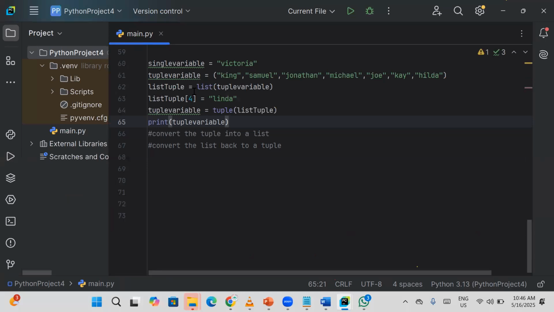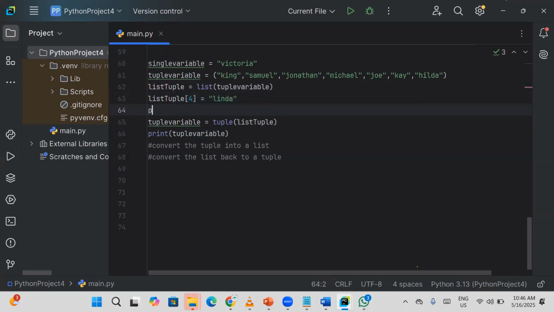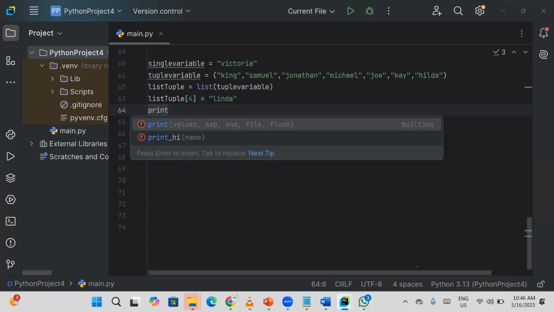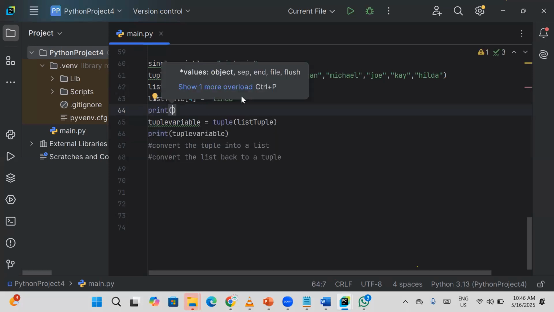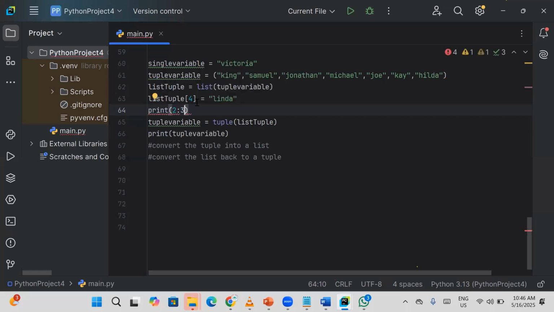All right, so this is a list. List tuple is a list here. So let's go ahead and say print. There we have, let's say 2 to 3.